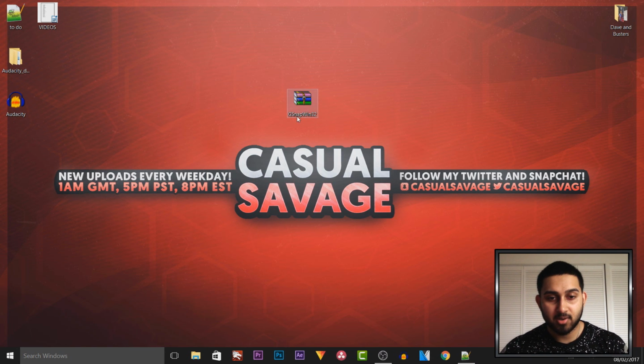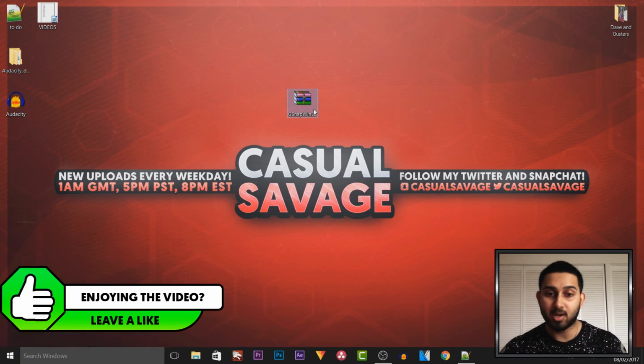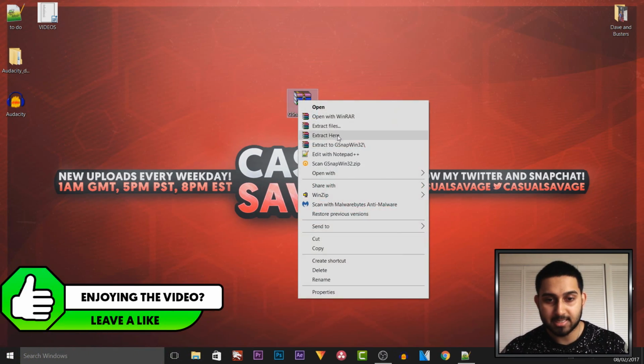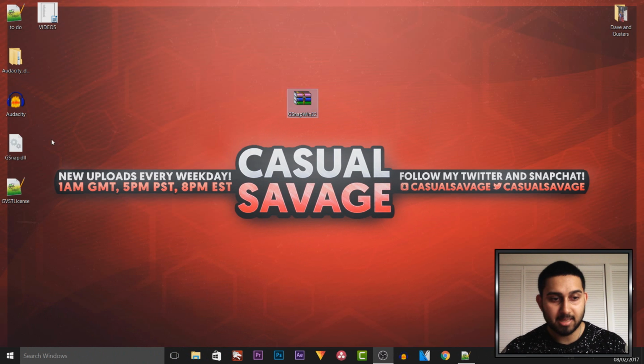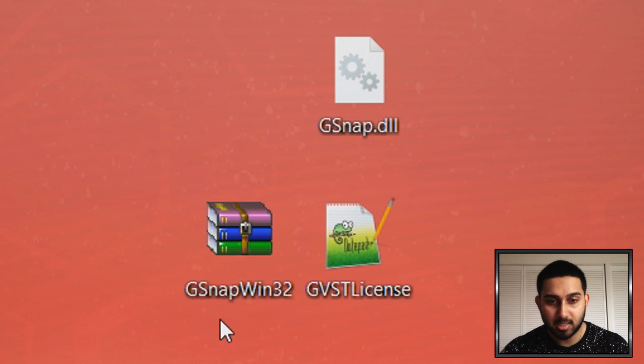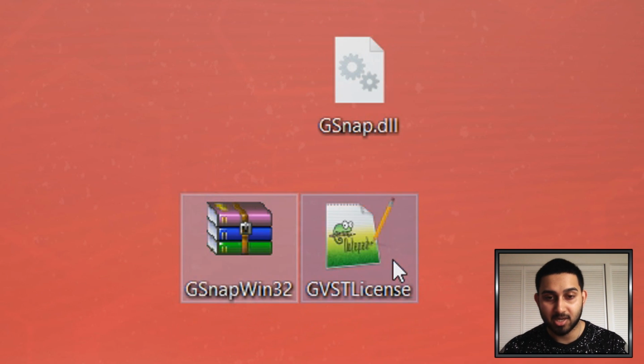Now, when you download it, you're going to get a zip folder. And for this, you'll need WinRAR or WinZip. Preferably, I use WinRAR. I'm going to right click it and select extract here. So we get these two files. Now, what you can actually do is delete the zip and delete the notepad one because we don't really need it. So you can delete them.